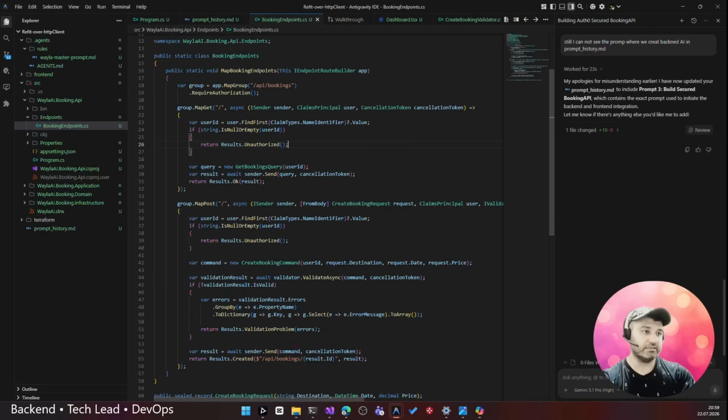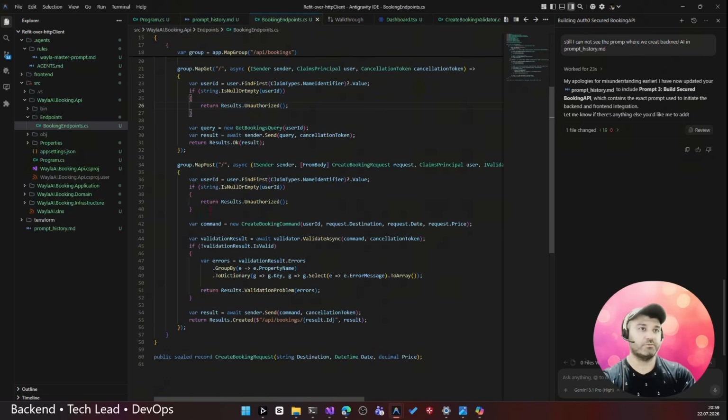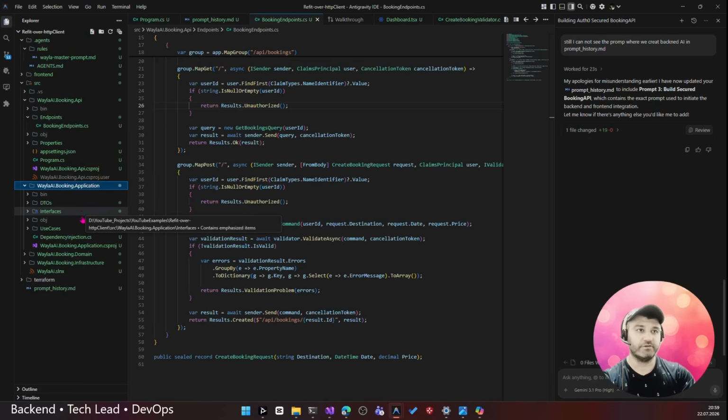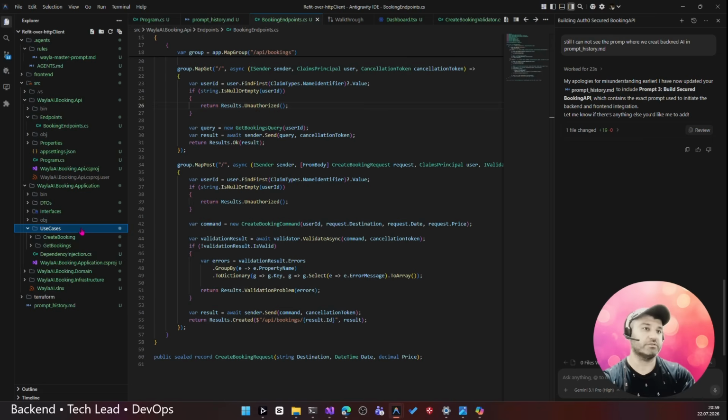And I see that he's using MediatR. Of course, everything is described in the master prompt. Looks promising. Let's take a look at the application. We have DTO interfaces, use cases. I like how he's naming use cases, because it's very important.